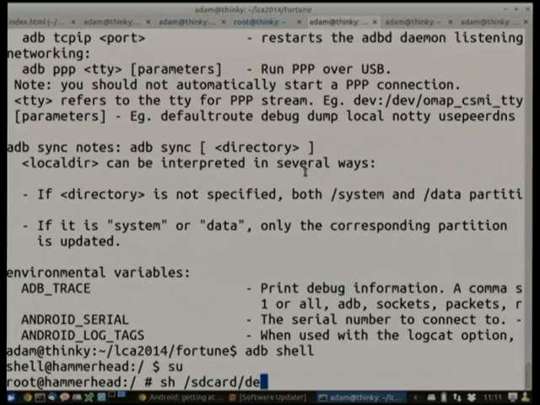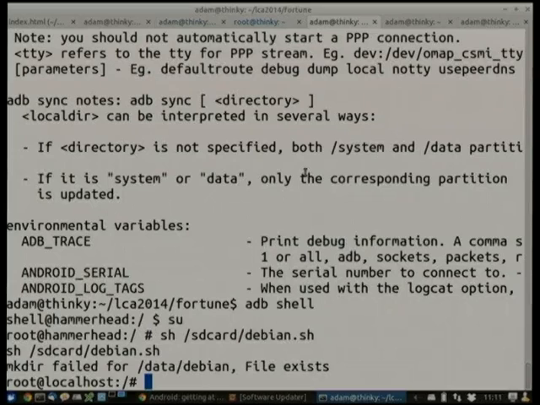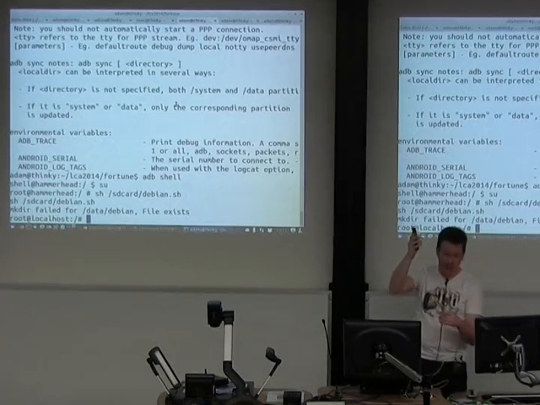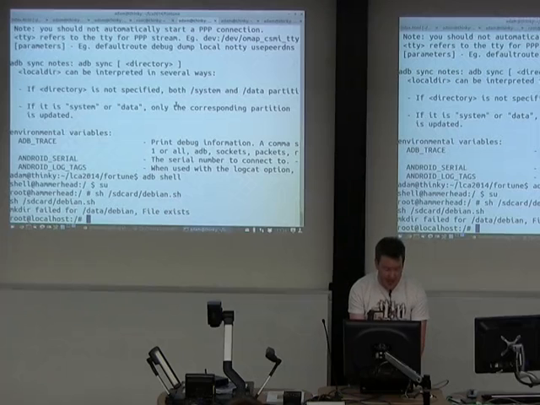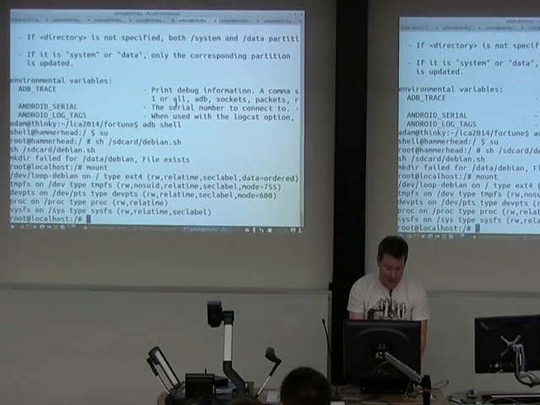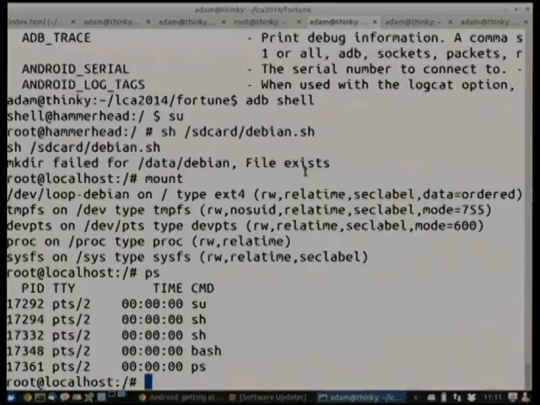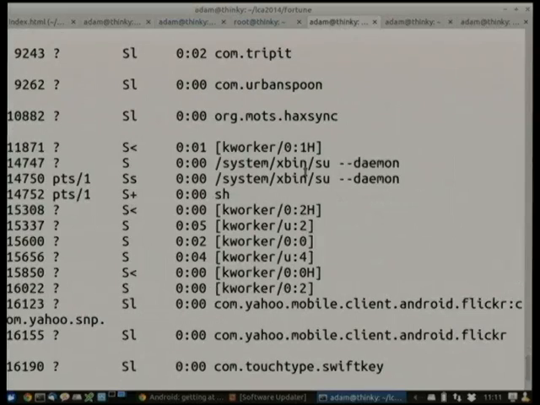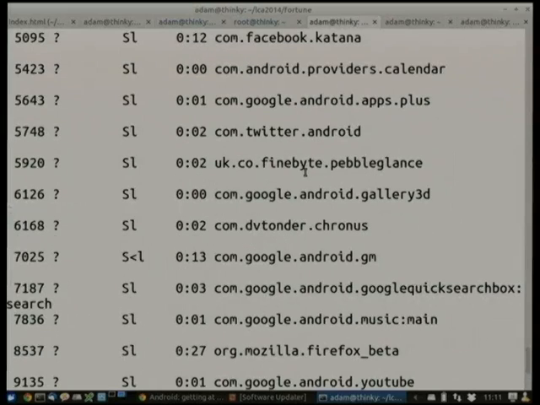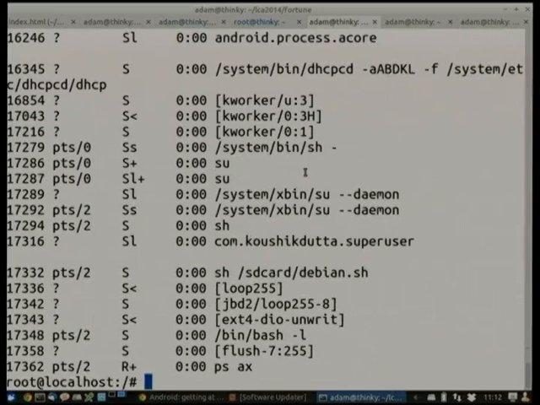sdcard/debian.sh. Okay, so this is running on my phone right now. I'm connected via ADB via this cable, and I have this Debian environment right here. Now, because I've hopefully got the mounts right, and I appear to have, I can still see all of the processes running on the system. So, you know, there's the Urbanspoon background process, TripIt, Firefox, and so on and so forth.